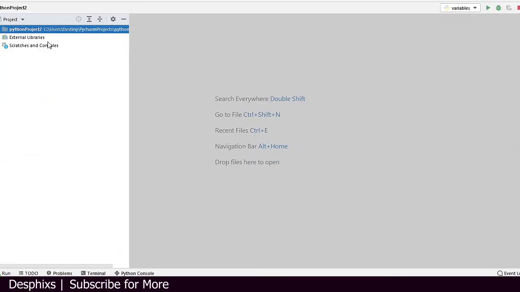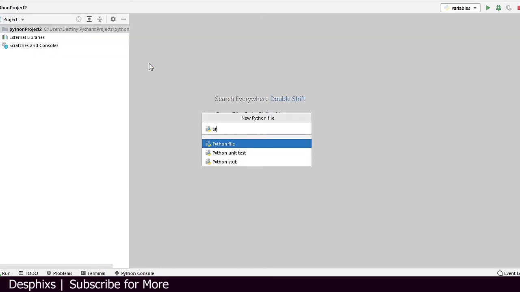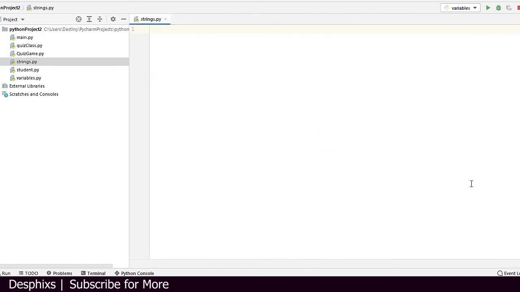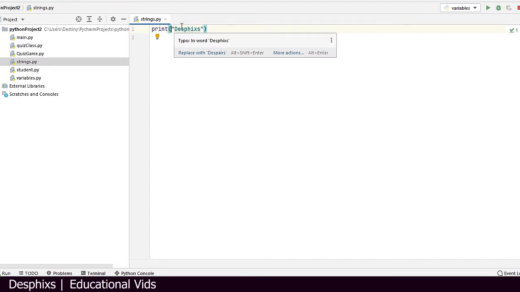The first thing I want to show you is how to use some basic commands in strings. Let's create a new Python file and name it strings. Okay, it's opened up. The first thing we want to do here is print "Destiny". If you remember what I told you in the last video, this is basically a string. And why is it a string? Because it's stored in double quotation marks, or it could be single, whatever you like, they are still strings.